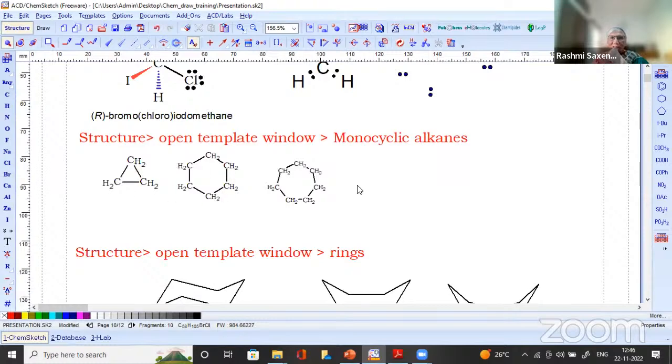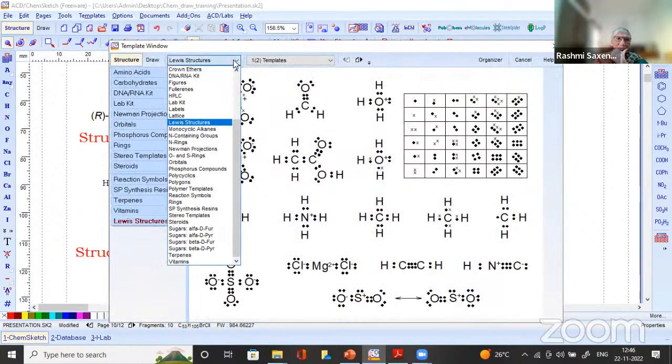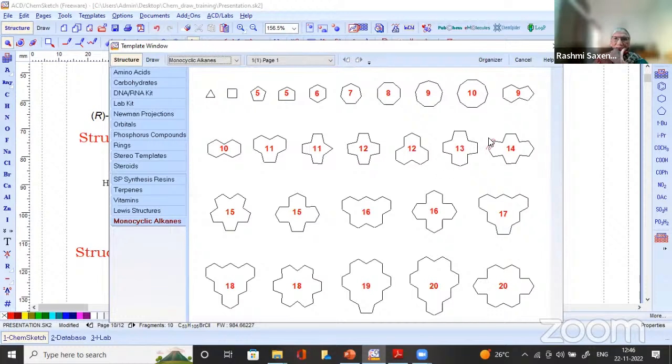Same for monocyclic alkanes. Okay, same template. Go to this monocyclic alkanes. These are the structures. 12 carbon atoms, 13, 14, whatever you wish, you can bring. Okay, say 15.